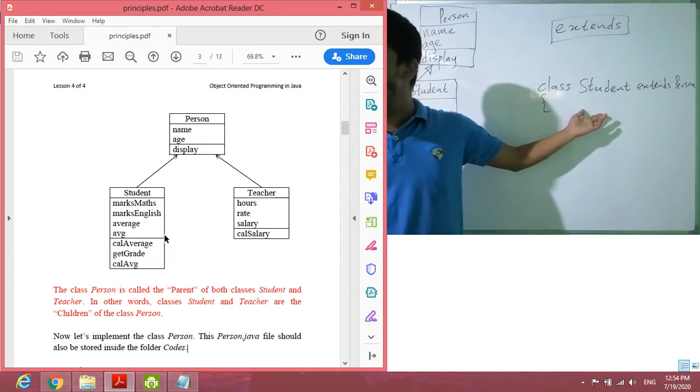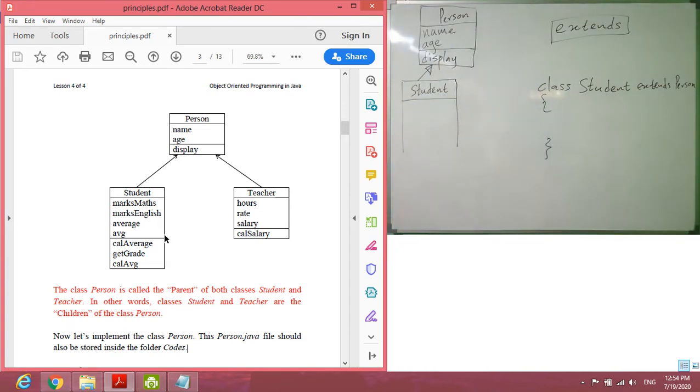That is why in the student class I had not included name and age, and in the teacher class also I had not included name and age. Furthermore, I had not included the display method here either. The reason is that those two attributes and the method are already there. When we use inheritance in these classes, they will be available. We do not have to include them in the class. So now let's look at the implementation.